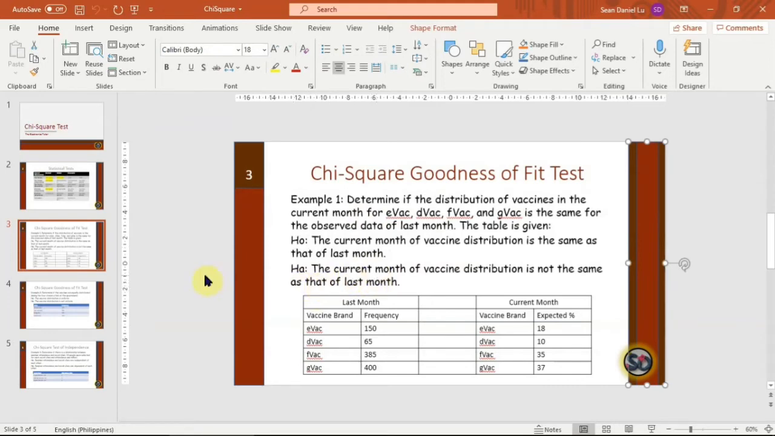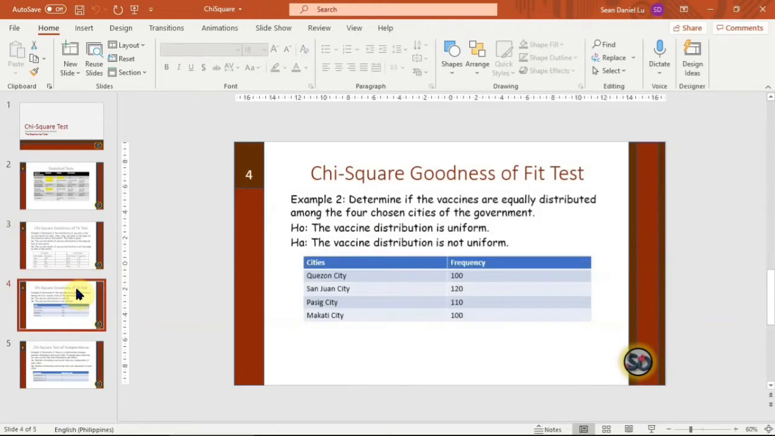Now let's try another example. Let's do this quickly. Example 2. They're quite similar. Determine if the vaccines are equally distributed among the 4 chosen cities of the government. Equally distributed meaning if vaccines are equal to 100%, each of the cities will have 25% of the vaccines. So the null hypothesis would be the vaccine distribution is uniform. The alternative hypothesis would be the vaccine distribution is not uniform.